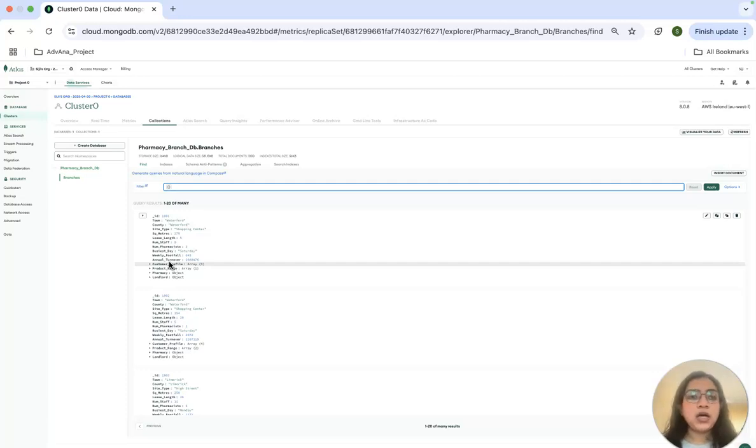Here, I will be showcasing how we can use MongoDB Compass and Atlas to do our queries. We will be taking an example of the aggregation framework.